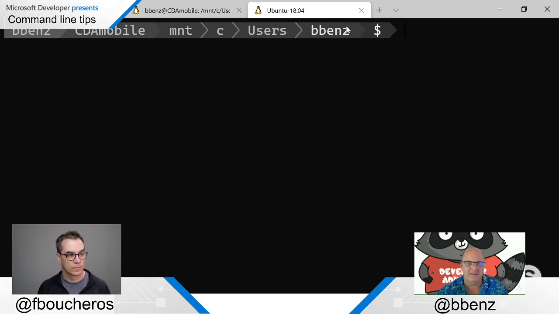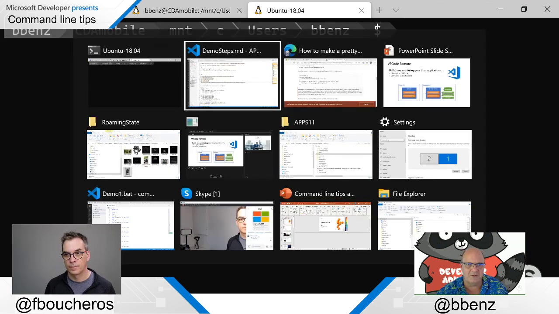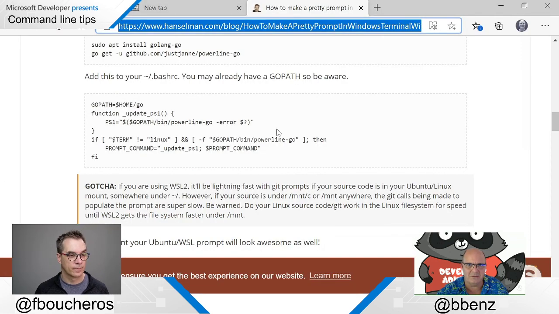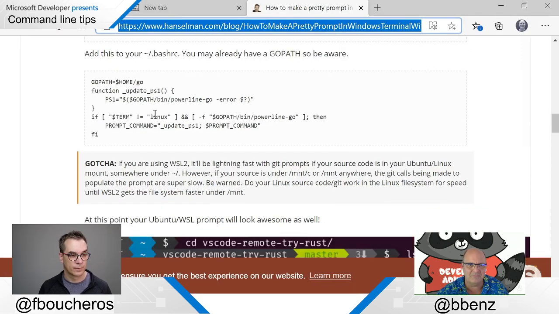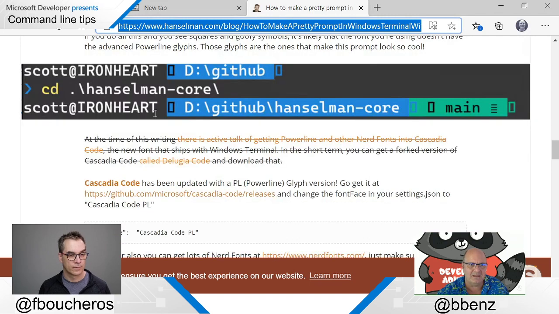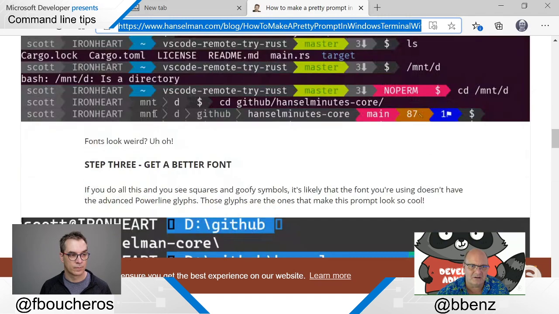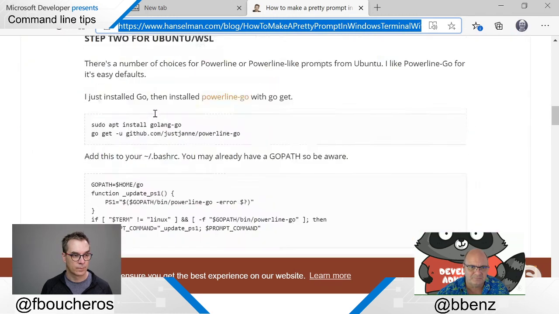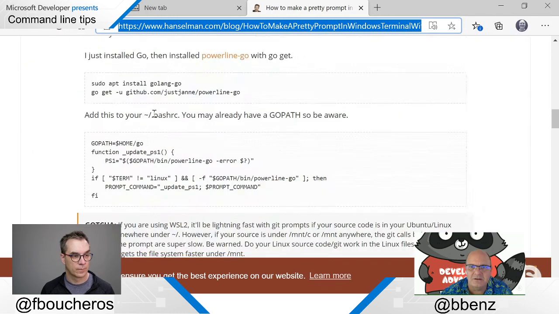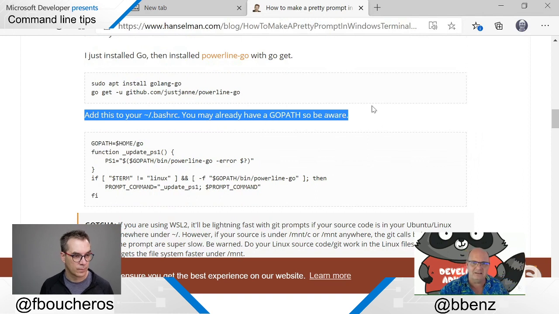I won't go into it because we only have 4 minutes, but if you want to go through these steps, you get a cool setup for yourself. One of the steps he has is to edit your bash RC file. Add this to your bash RC. He just hand waves a little bit: just go add that to your bash RC. So how do you do that?